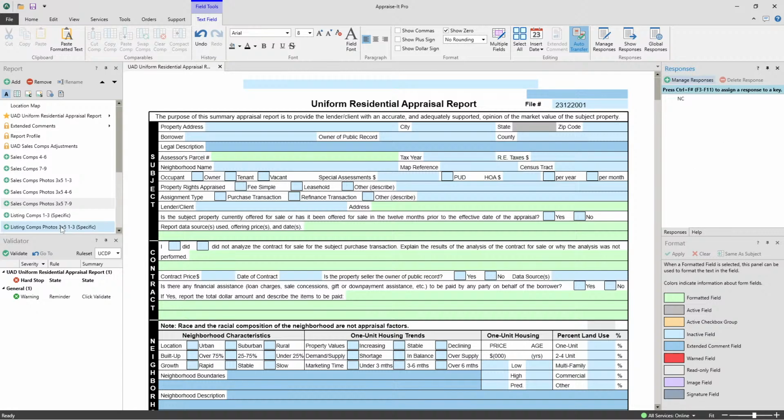Up here at the top, oh, by the way, one more thing. This rule set here, I don't want to go into it too much, but there are 2 rule sets. There's UCDP, which is the standard UAD, and then there's FHA. The 2 rule sets are almost identical. There's just a couple of small little differences. If you're doing an FHA report, you're going to want to switch this to FHA, but it is going to remember that for next time. So every time you start a report, double check this to make sure that the correct rule set is selected for you.